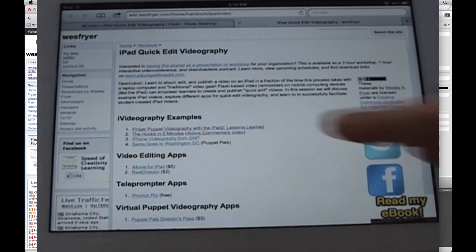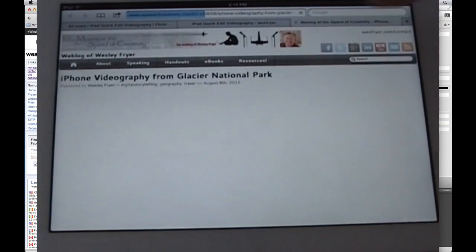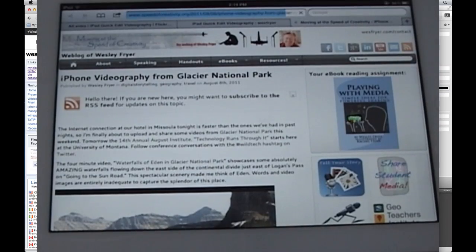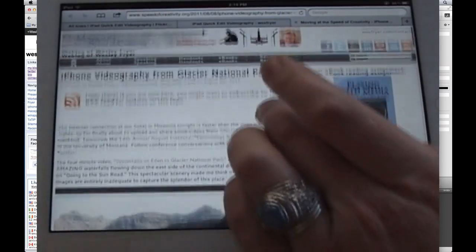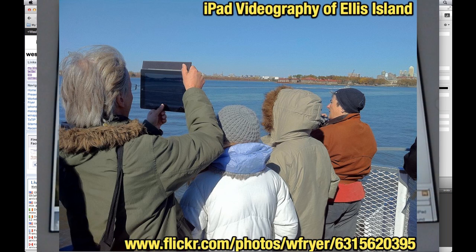Another example that I want to show you here is this link to iPhone videography from Glacier National Park. I didn't put a link here on this page currently, but I had a chance at the beginning of November to be in New York City. Never been there before. Went out to the Statue of Liberty, rode out to the island. And for the first time ever, I saw a guy holding his iPad at the side of the boat, right next to the water, shooting video of the Statue of Liberty. Don't drop that camera, that $500, $800 iPad.